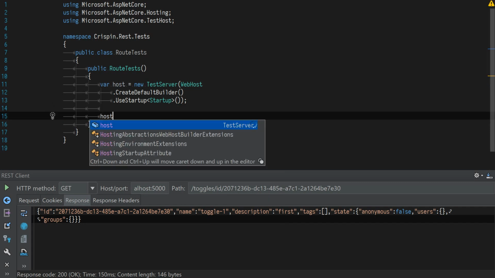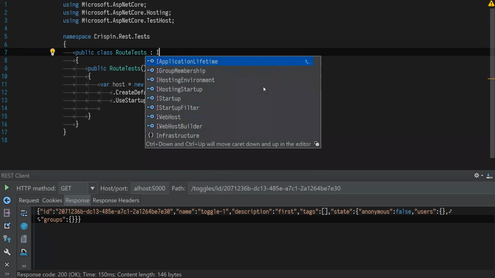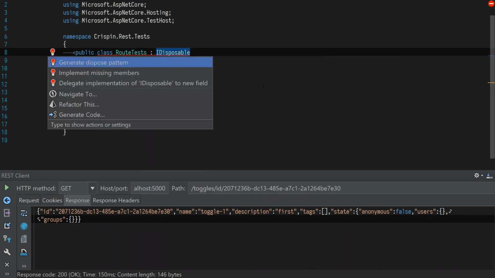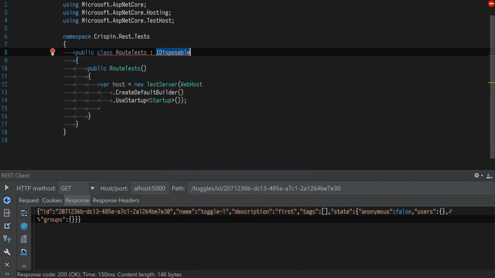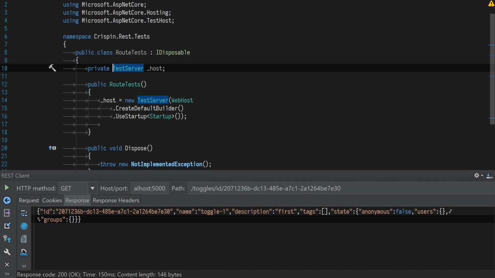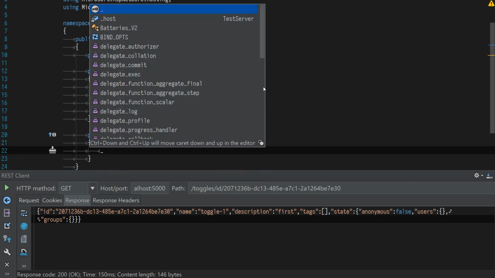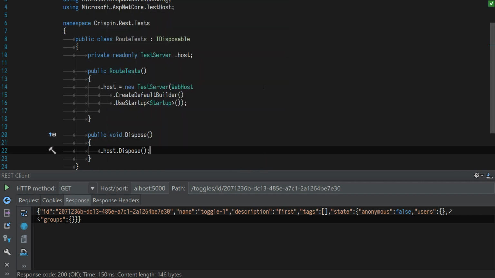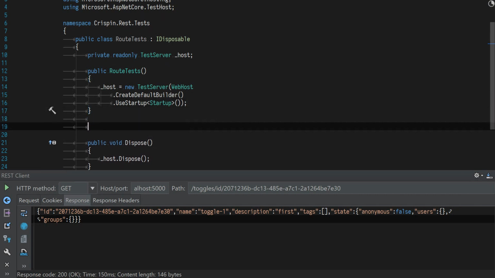Can we dispose host? Yes. Right, so the first thing we want to do is implement disposable on this class. It's not what I intended to happen. Implement missing members. Right, we shall make this a field. Make it read only. And then host.Dispose. Right, so we might have a working host.